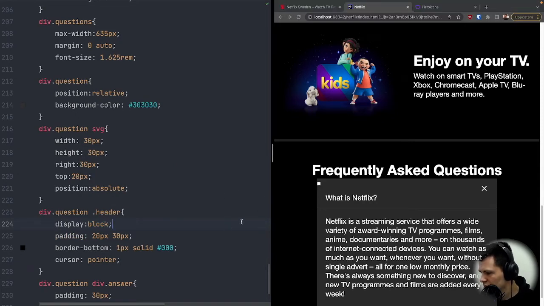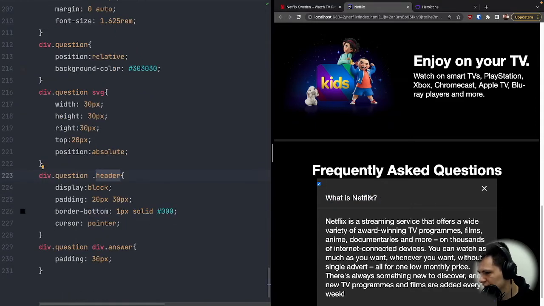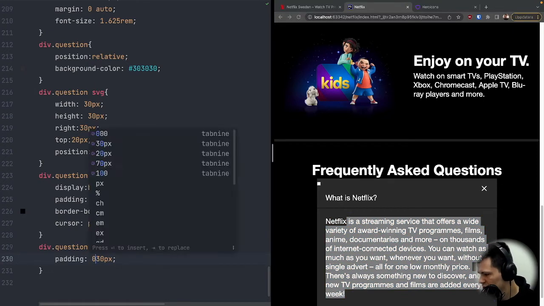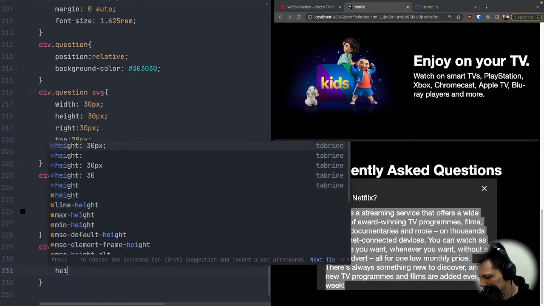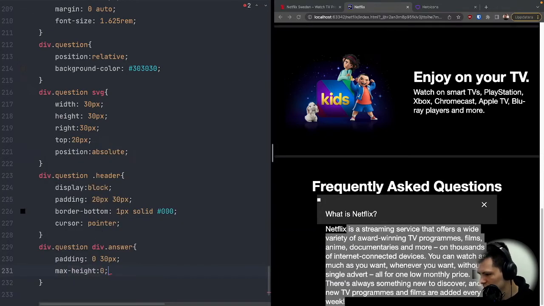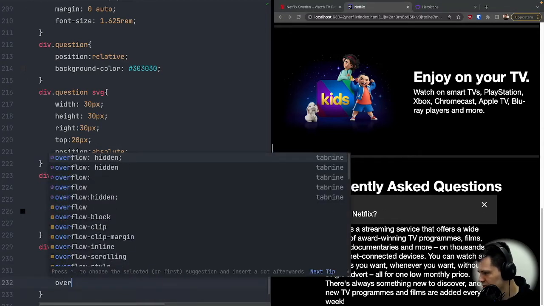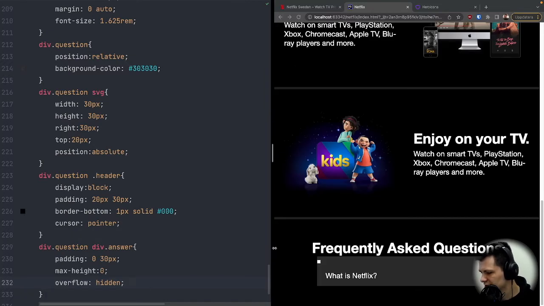So now we have this input. And if we click on this label, that is our header, it toggles. What we can do with this? We can make different styling for those components when it's checked or not. So first we want to make this text hidden. So the answer should have 0 padding from the top and the bottom, and the max height should be 0, like this. And now we don't have the background, but the text spills over. So we need to add overflow hidden. So everything that is outside this div will be hidden.